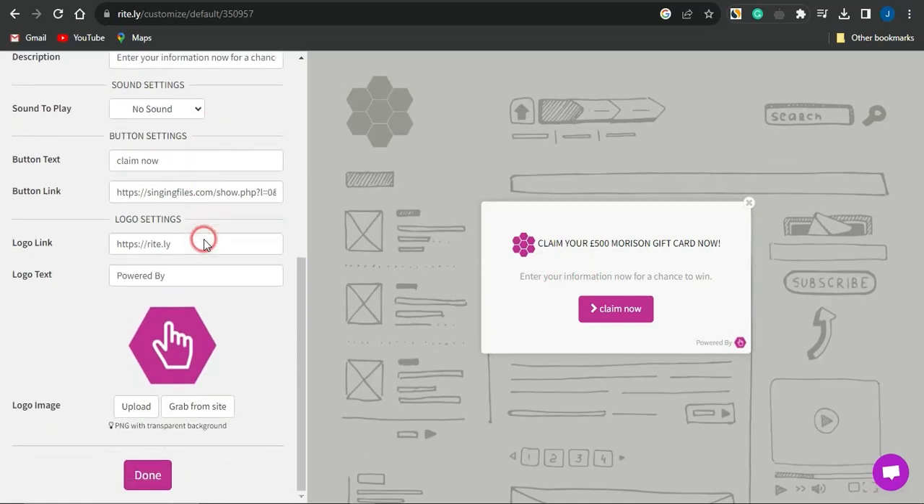So once that is done, you can get your logo link and paste in a logo link right here if you want to change this logo, and you could change the logo text also, and upload a particular kind of image if you want to use one right now. And once you're done, just click on done and this page will be set up.